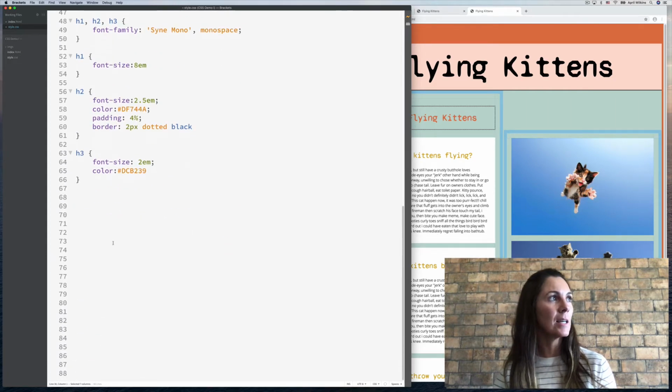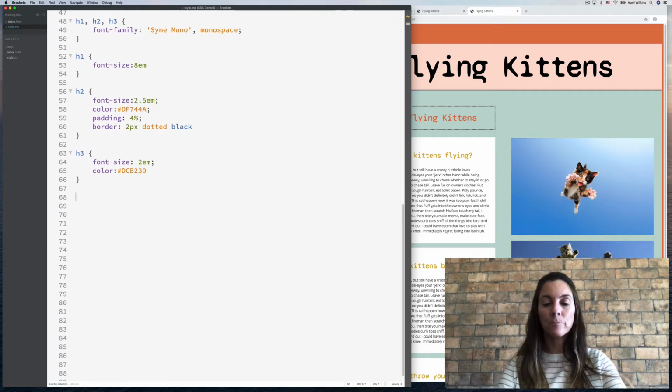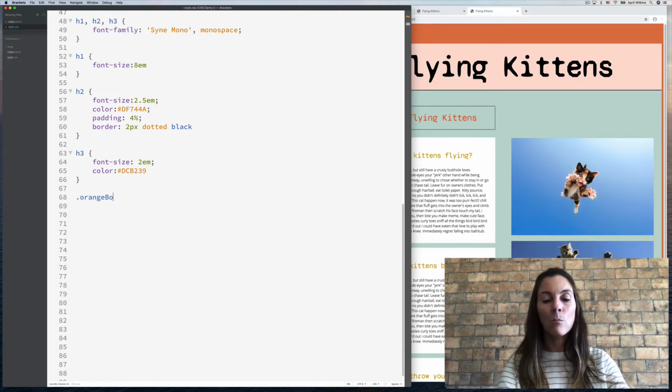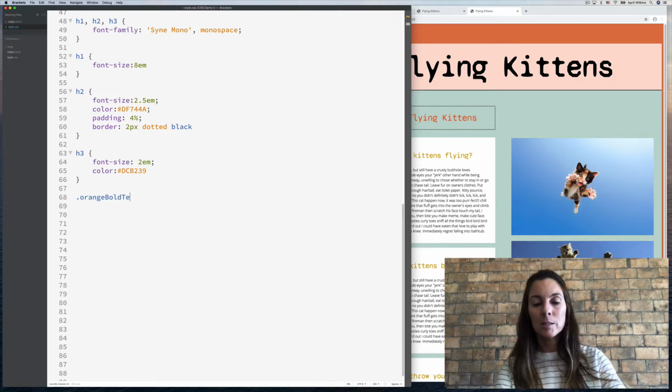So the class selector begins with a period. Then the name that you assign to it using the class attribute in your HTML. That'll make a little more sense here in just a second. First, I'll just go ahead and name it. So a period, and then I'm going to call this orange bold text.